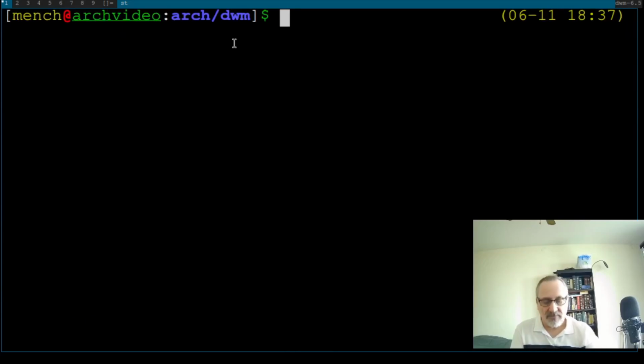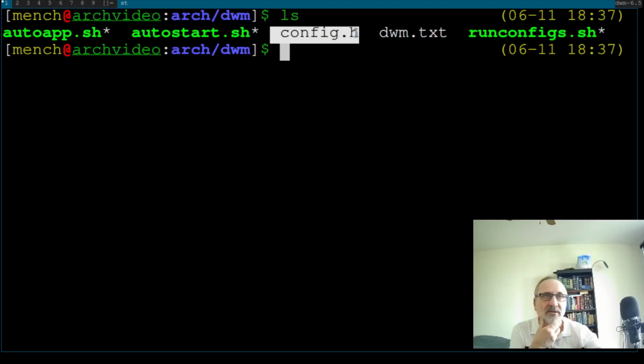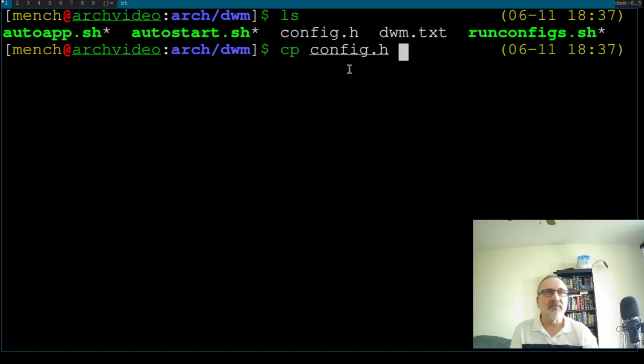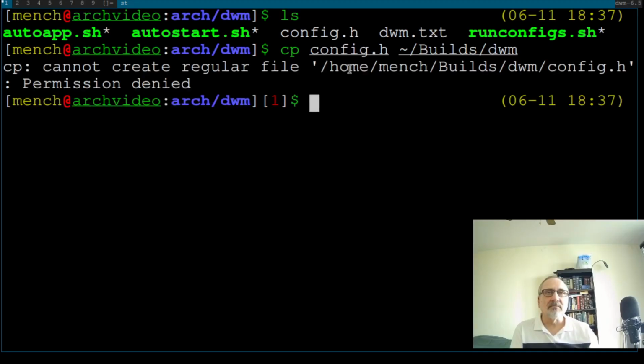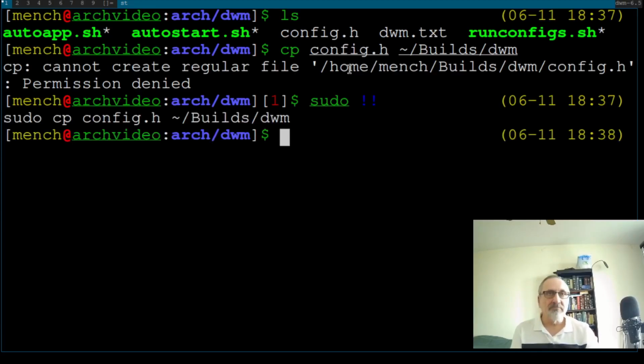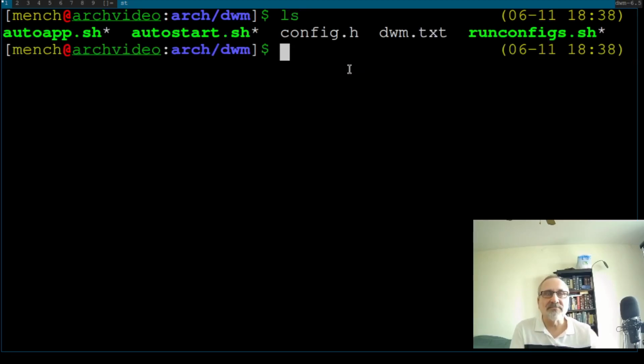Here I have my own configuration file that I made. So I'm going to copy it. I'm going to do copy config to tilde home builds DWM. Okay. Oh, permission denied. I've got to do sudo. So I'm going to do sudo, and now it's copied. I'm going to clear the screen and ls it.